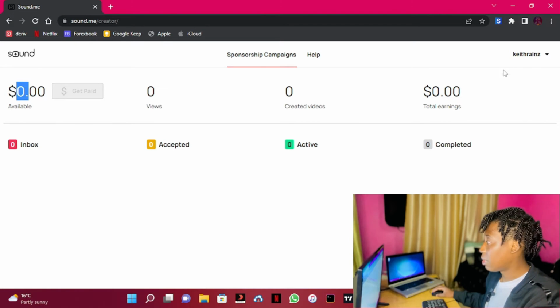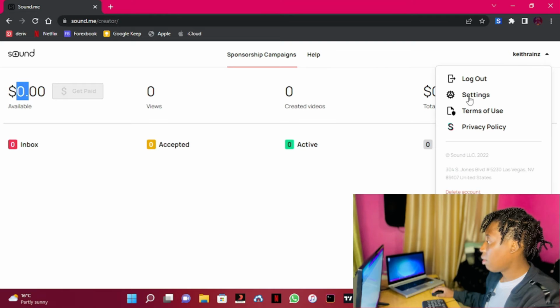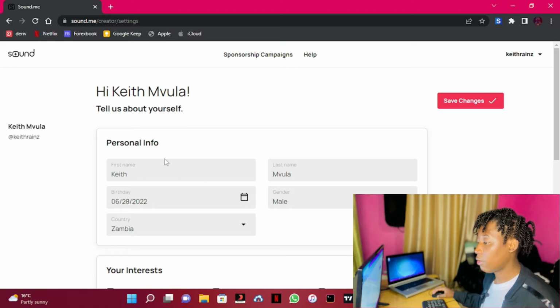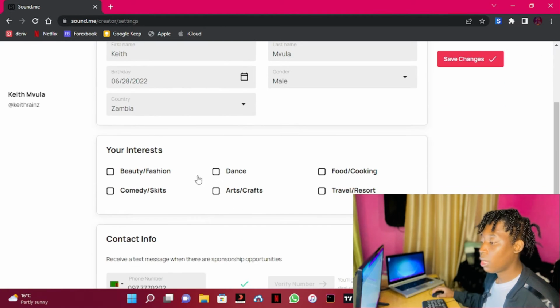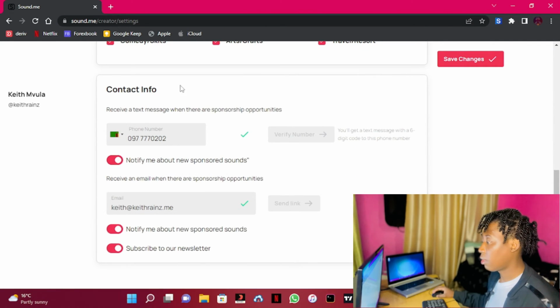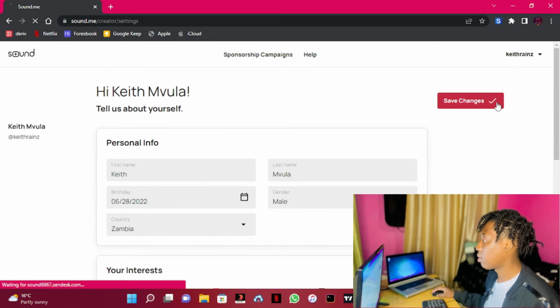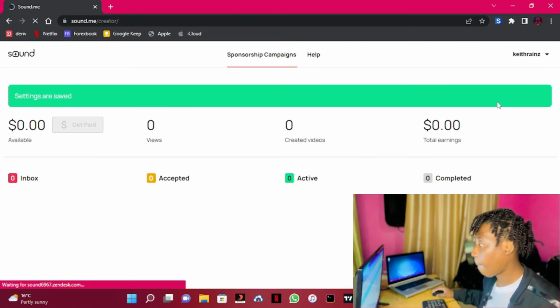You're going to see offers on this list. As of now, there's nothing, so you can click here and click on settings, then fill in this information such as your first name and last name. Then remember to choose your interests, like what you are interested in on TikTok. I like comedy skits, dance videos, arts, and travel. Then enter your phone number, verify it, and tick these tick boxes to be notified whenever you get a sponsored request. Then click on save settings, save changes.